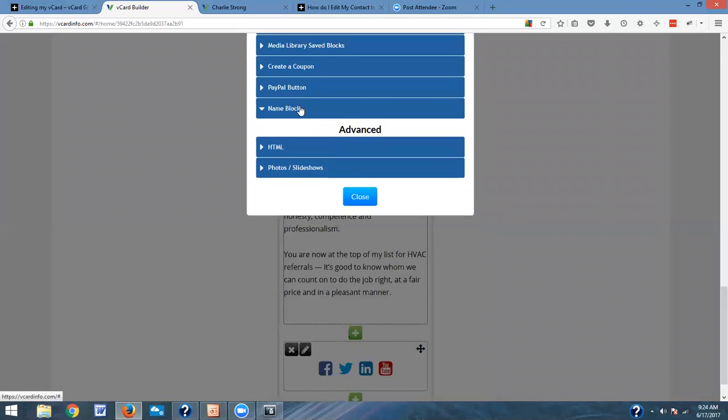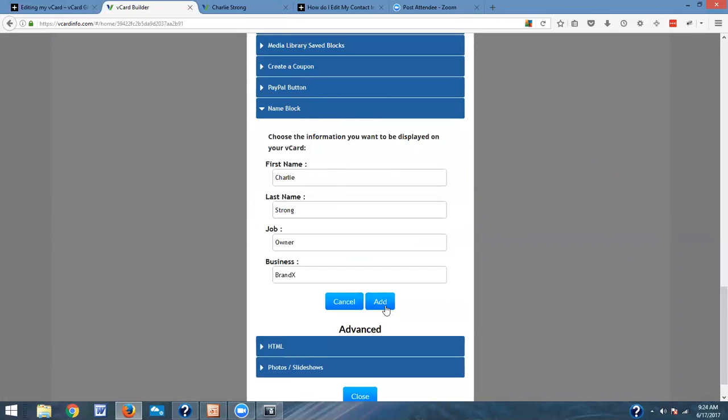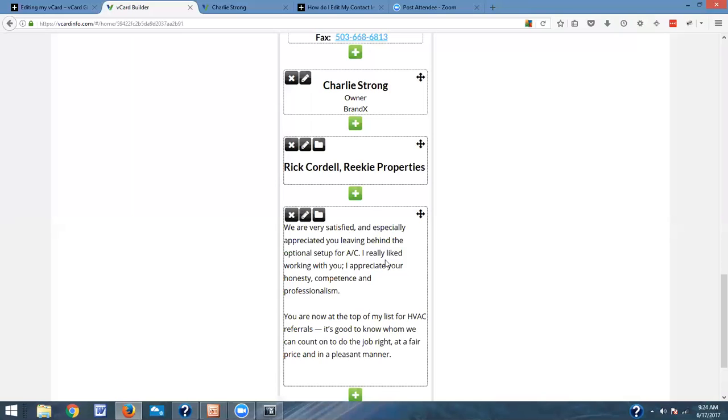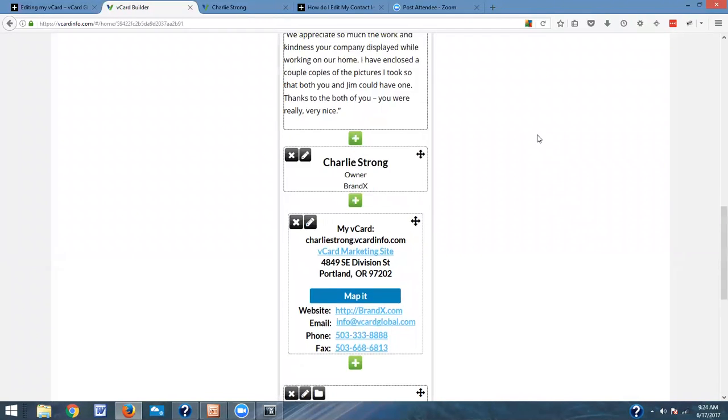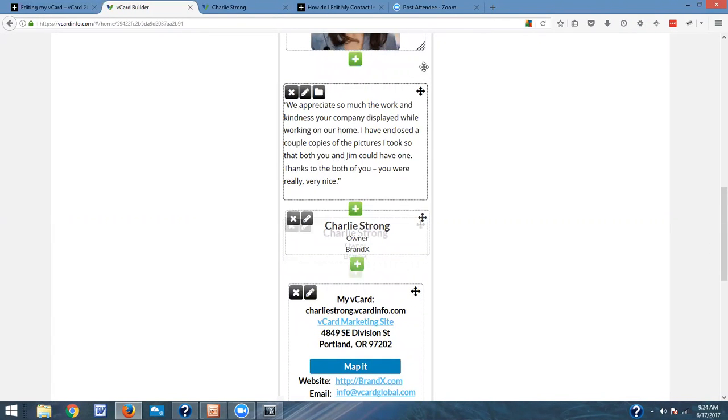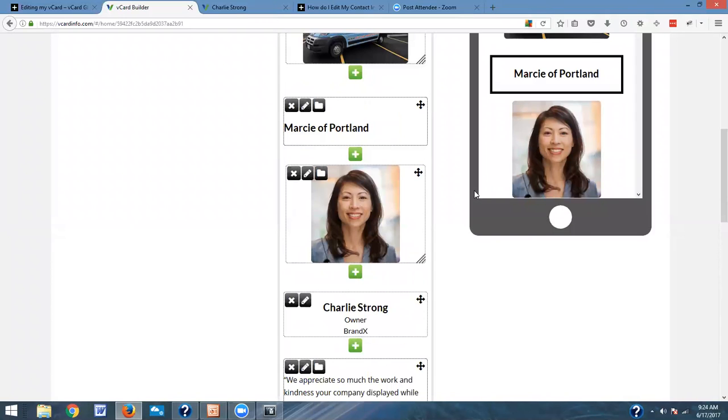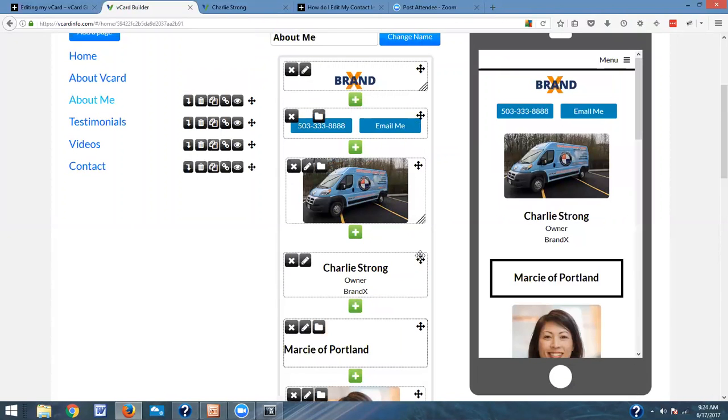There we go, name block, click on that. And this is how you would add your name block. We broke these into 2 blocks on purpose because we wanted to give you the ability to edit these and put these things in however you want to do them. So normally I might put this at the top of my card here, and I can just drag and drop all the way up if I want to.